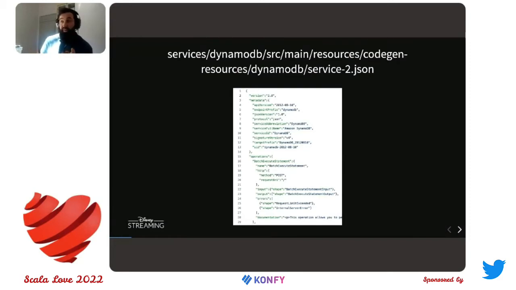SDK code base and found those JSON files which appeared to be a specification of the AWS services. Each service had its own JSON file. The JSON file is formed of a top-level metadata field that contains some information that is related to the service. So here we have an example for DynamoDB, which is a NoSQL database provided by AWS. And then you have a list of operations. And each operation has a reference to an input shape and an output shape and a bunch of errors. And all of those are described in the same JSON file.